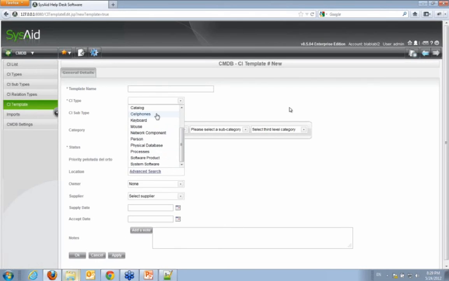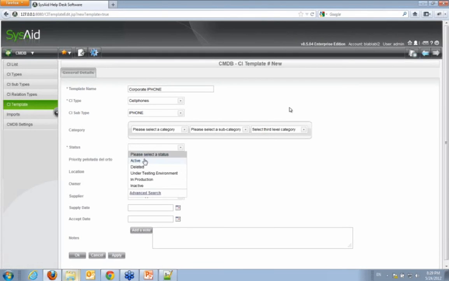Let's first of all create this CI type: cell phones, iPhone, or corporate iPhone. Corporate iPhone. Okay. The status is active.